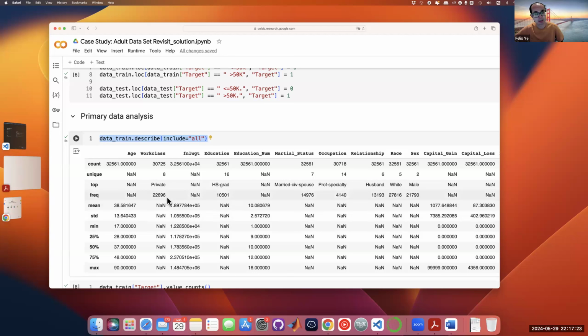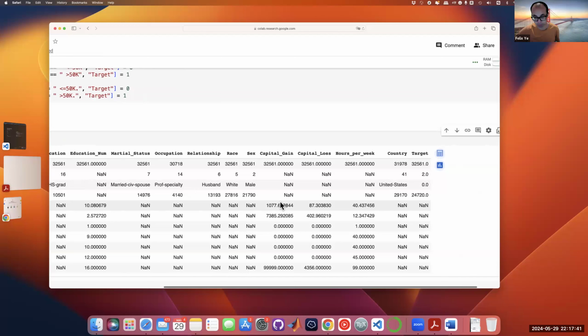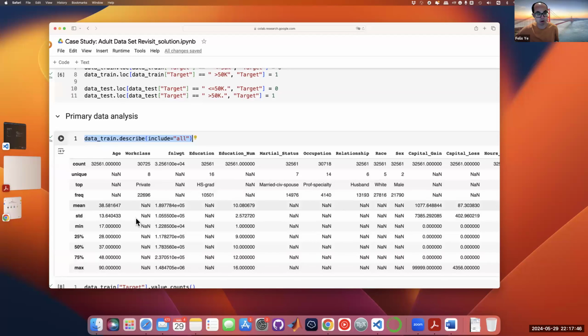If it is categorical data, it will provide the number of unique values, the top values, and the frequencies. Since for the categorical data, we don't have the mean and standard deviation, these will be all not a number. For the numerical values, all these 3 things, unique, top, and frequencies, are not a number as well.